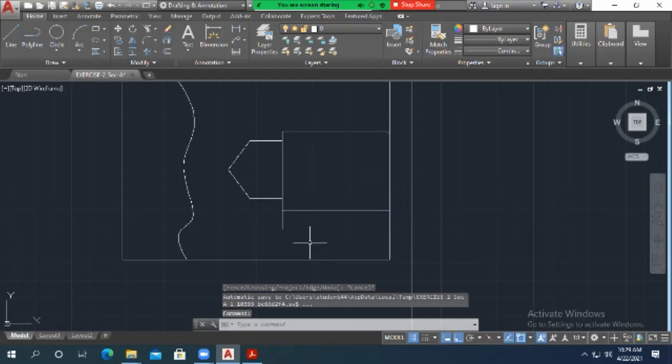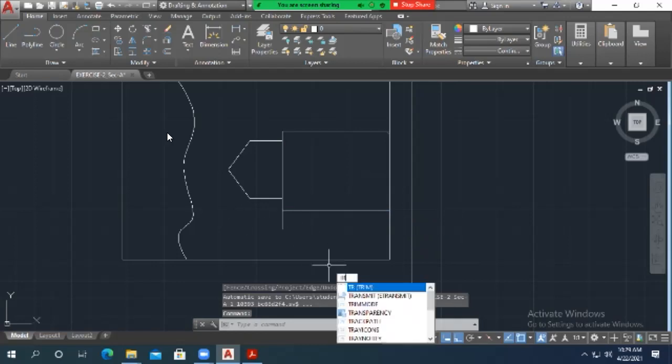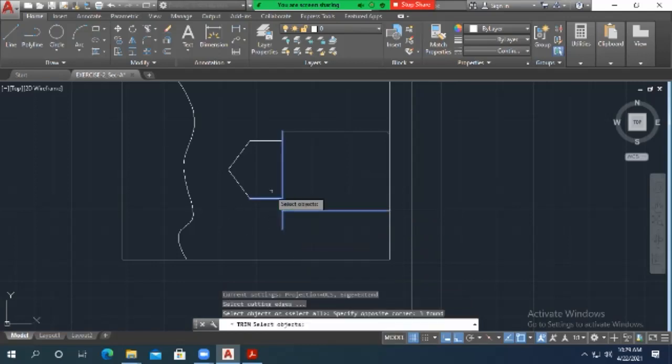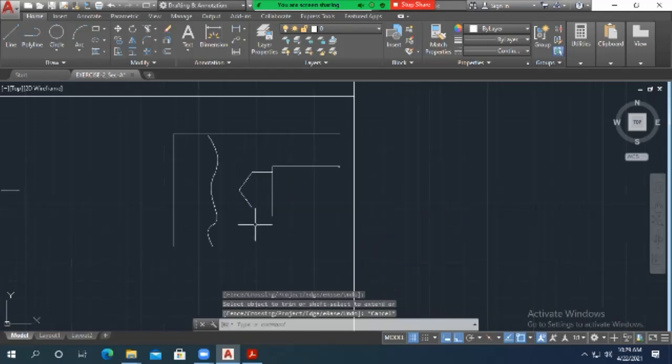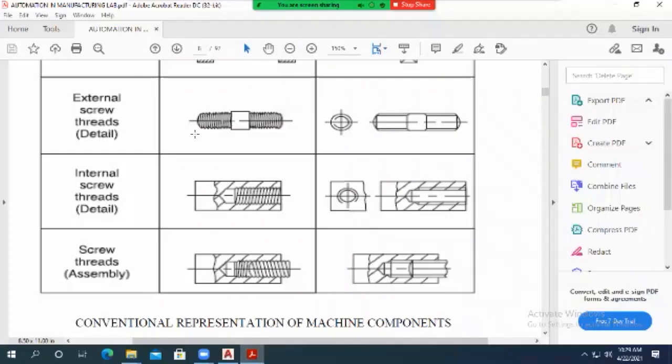Okay, and once that is done, you can trim that, right? Selecting this, and once you have done selecting that objects around the trim, press enter, and then you can select the objects to trim. Okay, so like that. And what else do we have there?